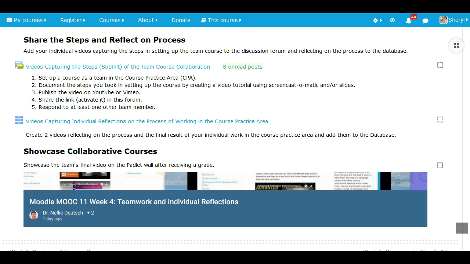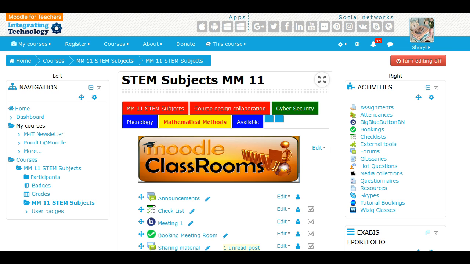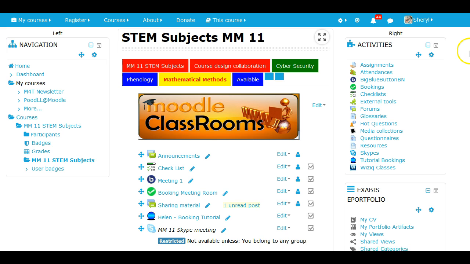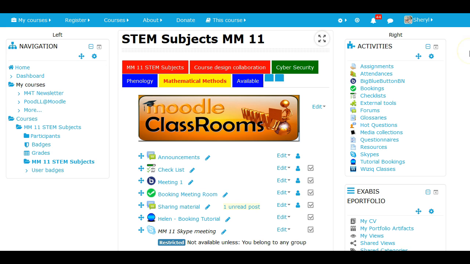So we'll go to that area where we created the STEM subjects MM11. Our team coordinator is Helen Chinobe. She's been very excellent about making sure that we all get into the collaborative zone. So we met and had our meeting and then taped that meeting. Helen would edit it and turn it in. So here's what we decided to have.